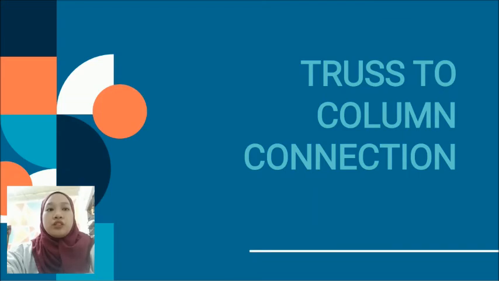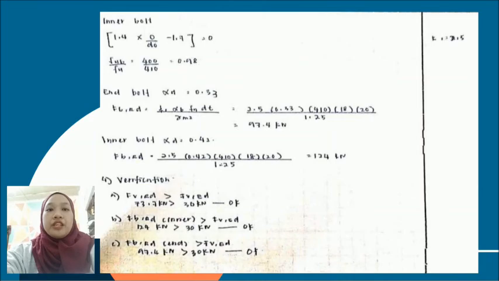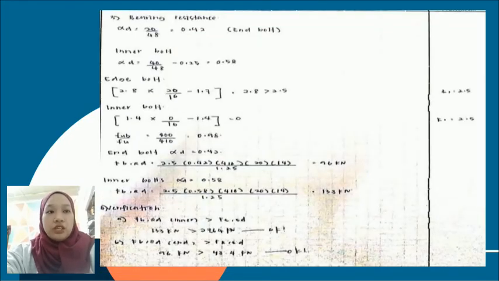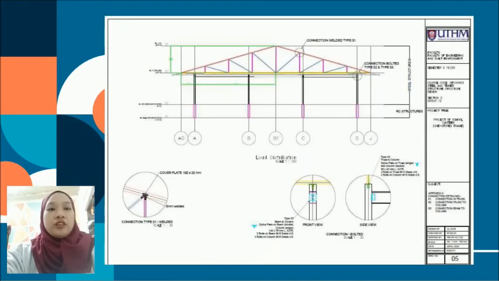Next, we go to the truss to column connection. For the truss to column connection, the diameter is 18 mm, grade 4.6, and the verification for all of this is okay. Next, we go to the truss. For the truss, I'm using 14 mm diameter, grade 4.6, and the verification is okay. Now for detailing of the connection. Here is the detailing of the connection.